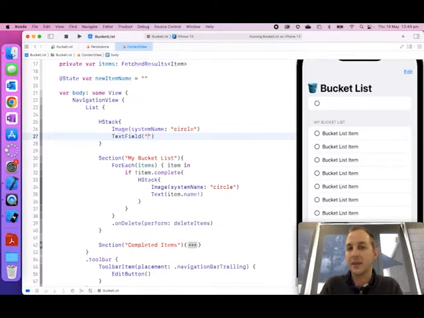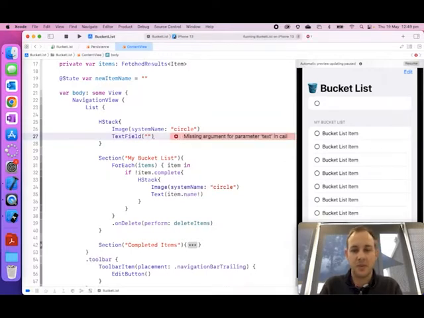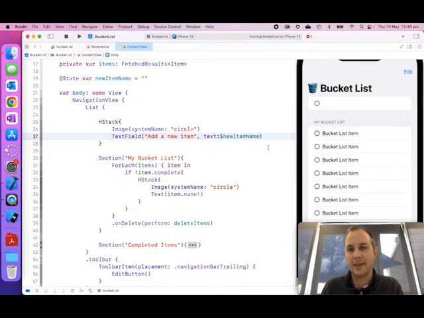There it is, and I'm going to need a text field. The text field allows the user to put something into here. So to begin with, I'm going to give this a default value, and that default value is going to be add a new item. And the text that it's going to store is going to be in the new item name. I'm going to resume my preview, which forces it to update. So this text that the user puts into this field will be saved in this new item name variable, and we can use it later on when we add it.